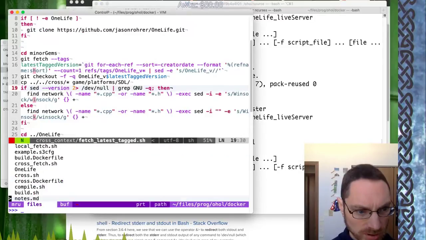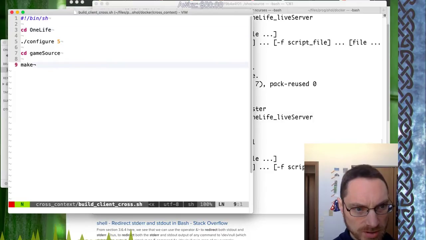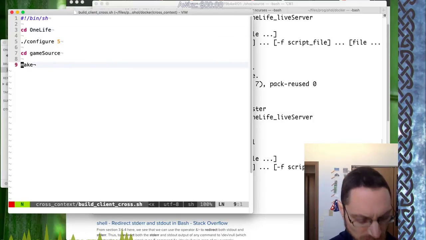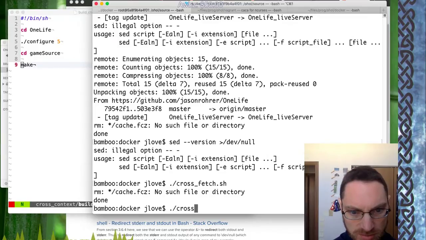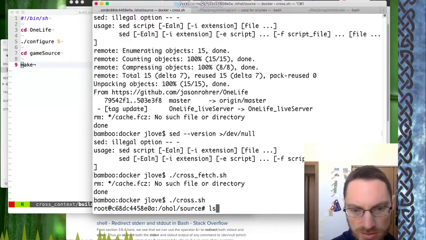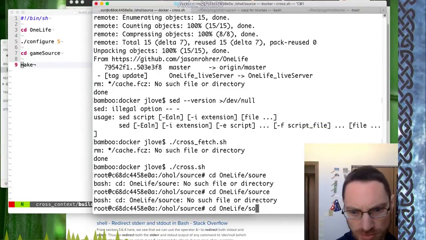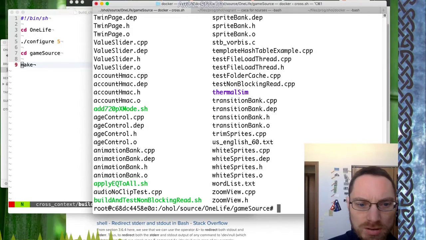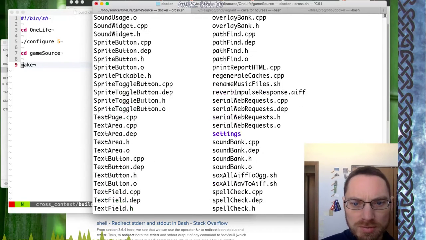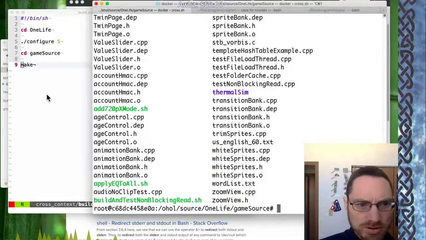So do I currently have build client cross? So we've got make. What does our context look like, or our container right now? So cd one life. No, not one life, game source. Do we have... Actually, I guess the fetch is actually what puts out the version number, isn't it?